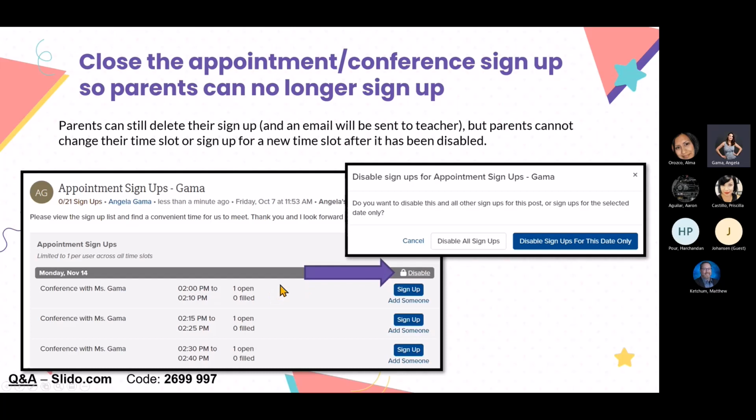Now, one thing you need to know is that when you click this disable option and you confirm it, parents can still delete their sign up, but they won't be able to sign up for something new or a new time slot because you have this disabled. You need to enable it, which is coming back to the same option, and it'll just say enable to open it back again so parents can continue to sign up.